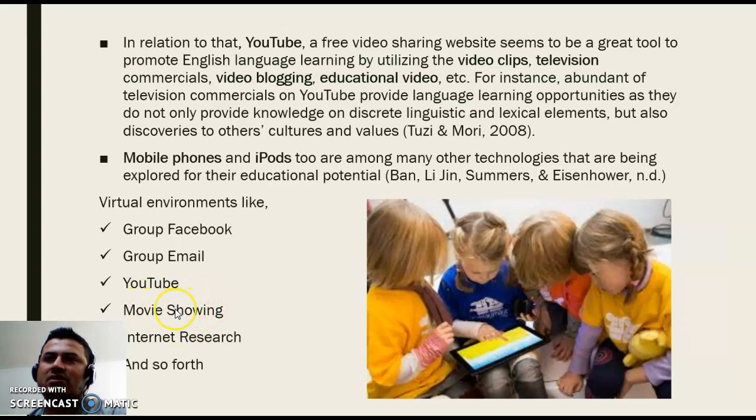Movie showing is based on this: in your class, you have the students and you start with a short video or short movie in English, and you ask the students to answer several questions, maybe related to what the principal meaning of the topic was, specific places or ideas based on the movie. Internet research: you ask students to search on the internet based on your previous topic, and so forth.